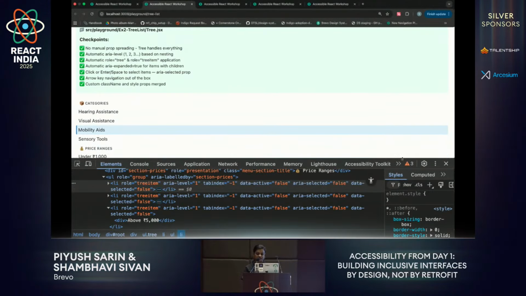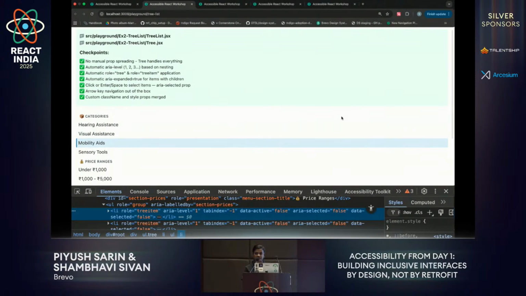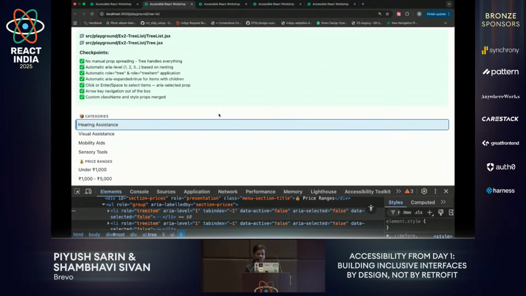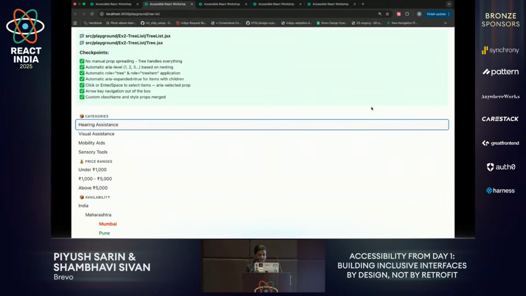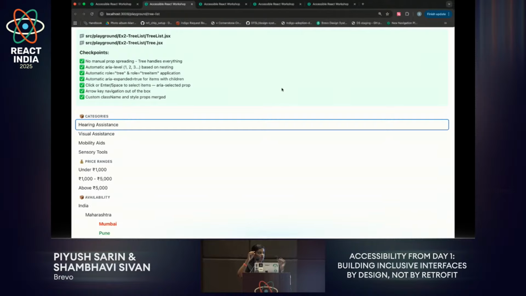But I need to test it, right? It's not sufficient if I just call the ARIA selected and set the ARIA levels. So let me just quickly run the screen reader. I just want you to see what the screen reader announcements are. Okay, I am on this page. Let me turn it on.